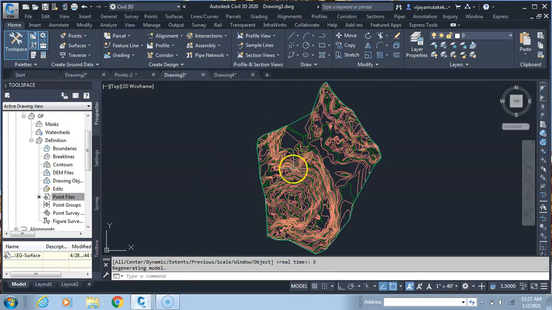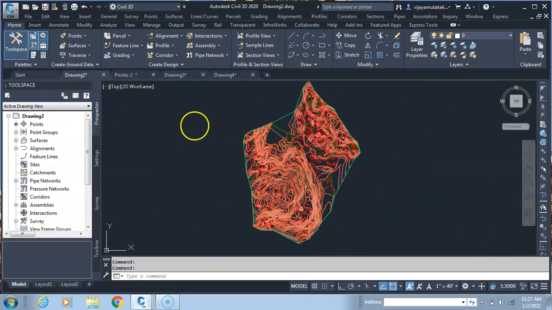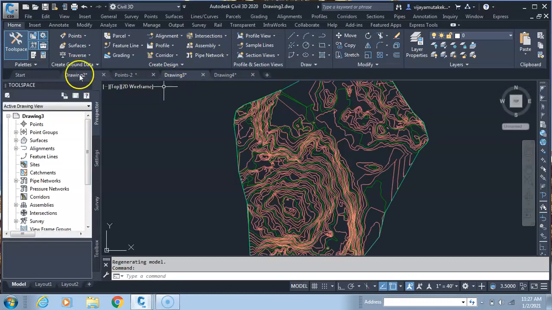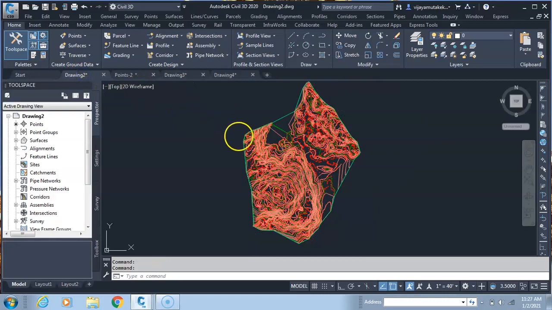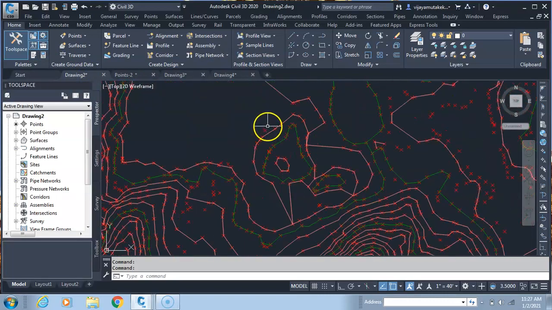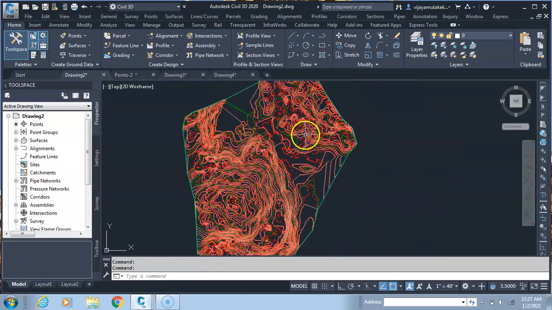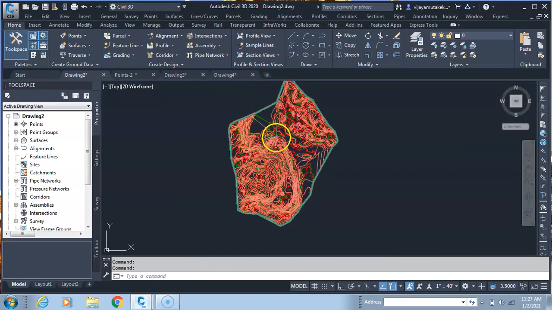Your surface is created, the same surface like the earlier one. As you can observe, there is a difference between this file and this file. In this file there are points which may make the drawing clumsy while doing other works. So how to make these points invisible?